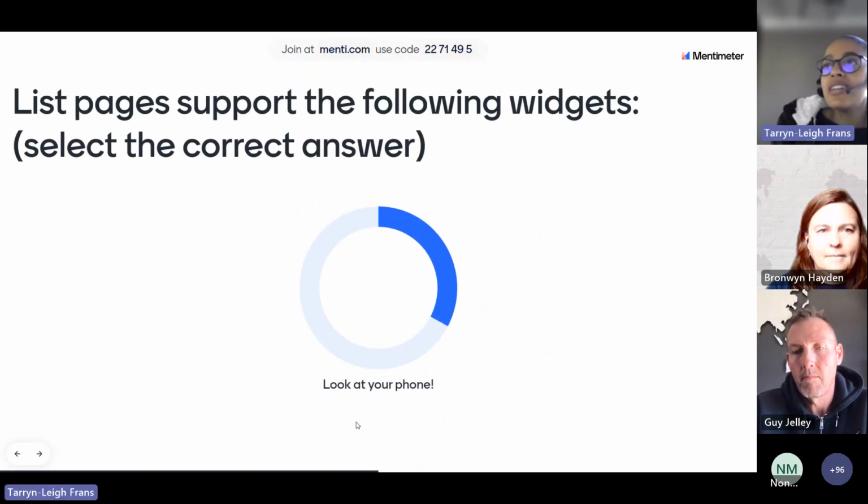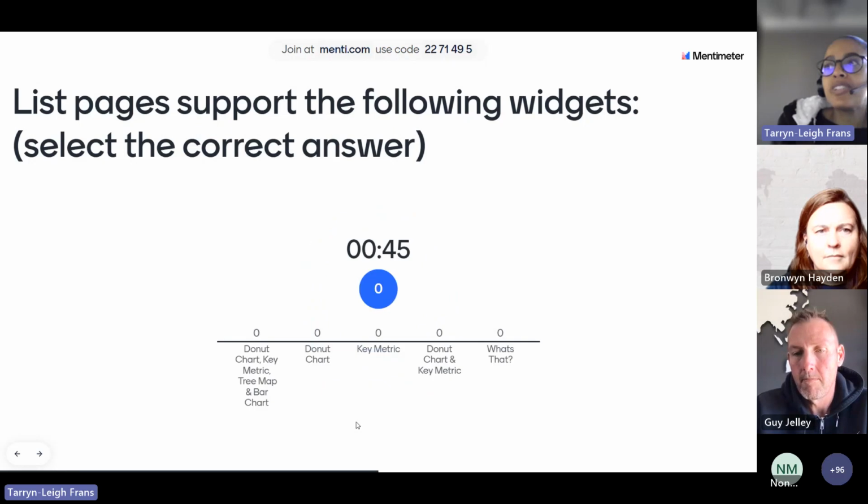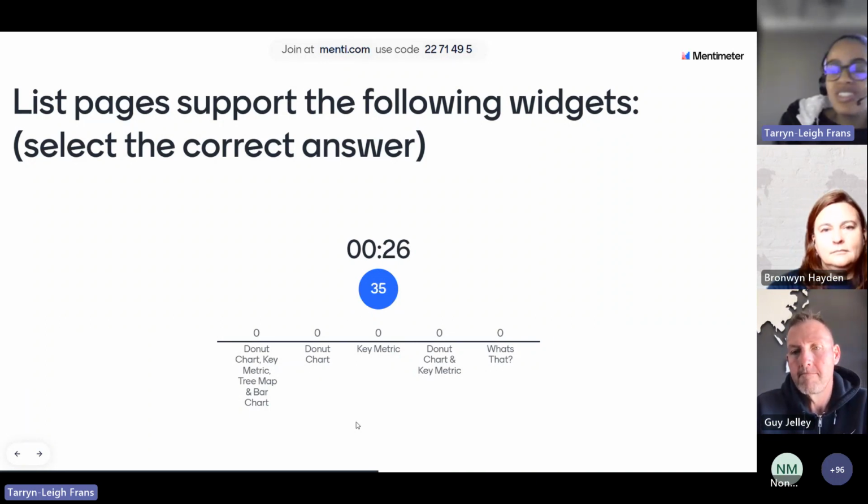List pages in PPO support the following widgets. So over the last couple months, we've been introducing new widgets to your list pages. You would have noticed your PPO admins might have set up a couple defaults for you. If not, and you've come across it on your own, you would see you have the flexibility through your gear icon on your list pages to set up your own widgets based on your preferences.